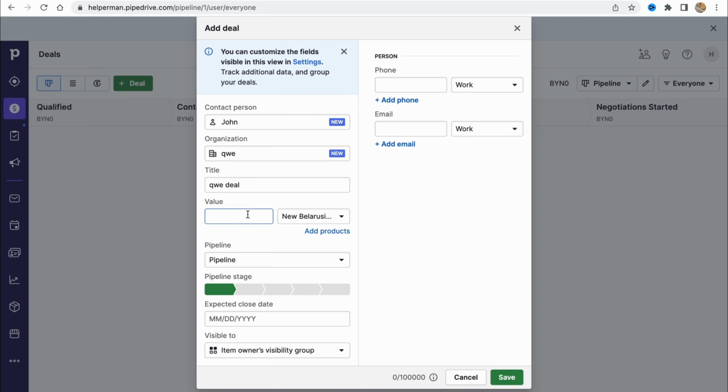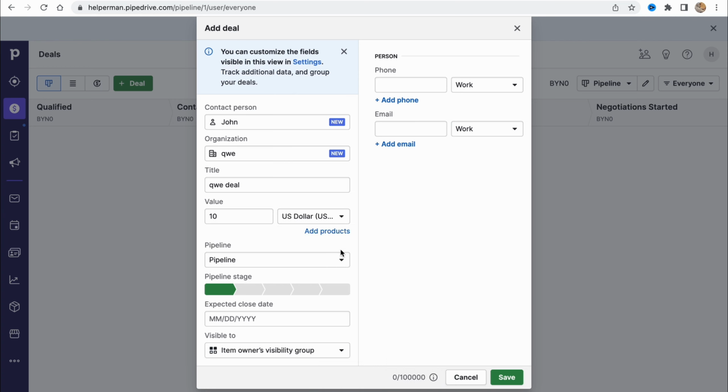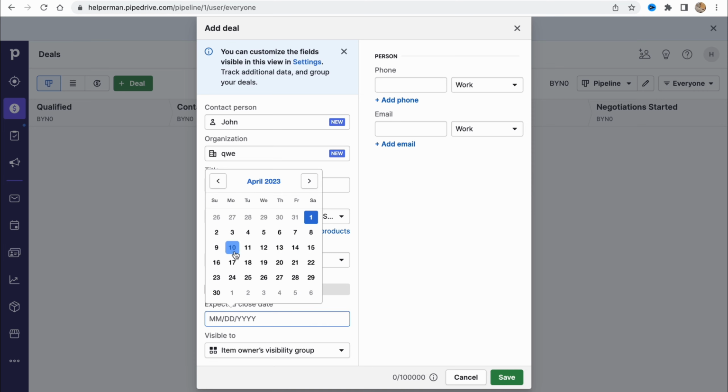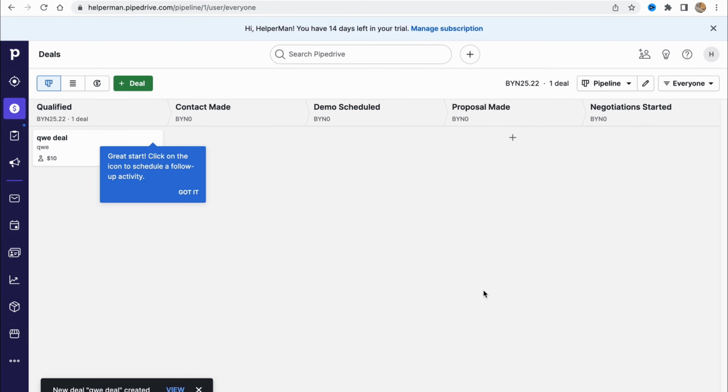Also value, what is the value? Let it be 10 USD. Pipeline stage, and expected close date, let it be, for example, in a week maybe, and visible to item owners, visibility group. We can also add phone and email, and we can click on save. After that, as you can see, this deal will appear here.